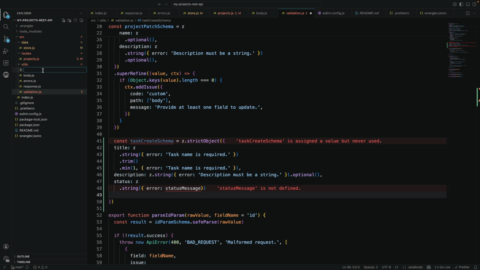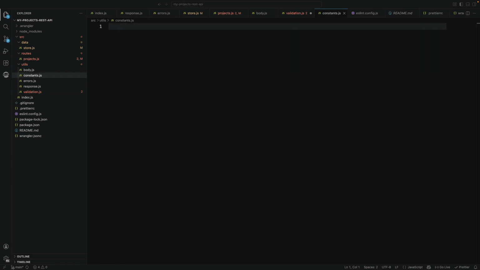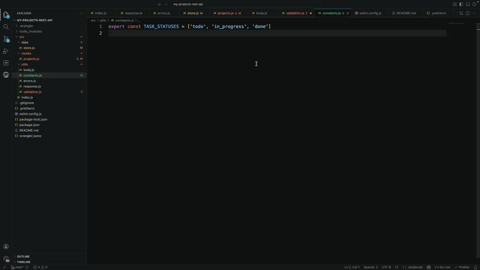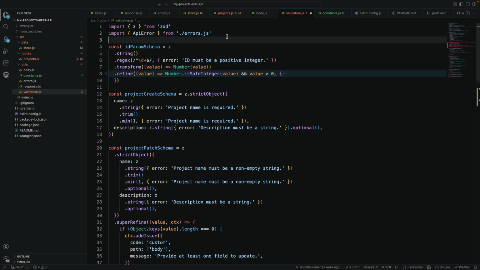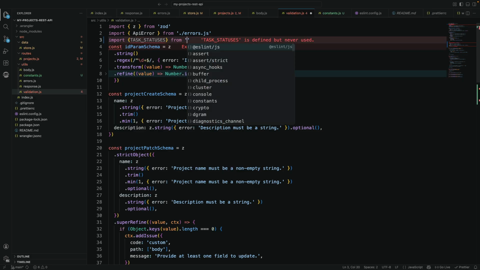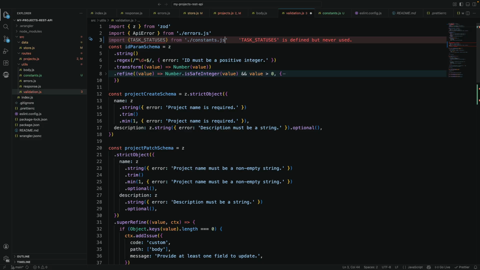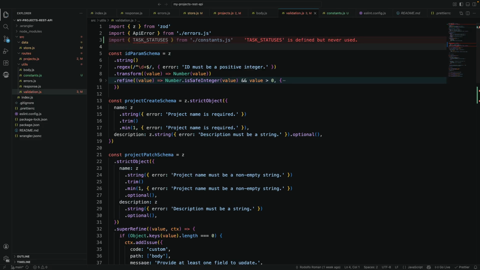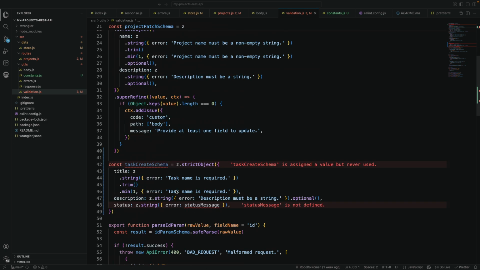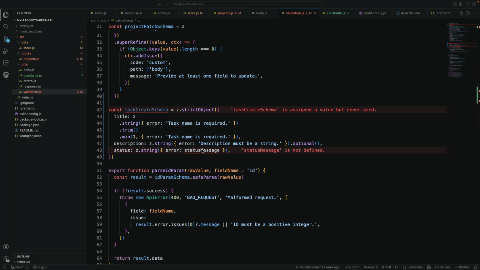So usually what I do, I create a new file, constants.js, and that one goes in here. And that will allow me, in my validation, to do a simple import from constants. And that will allow me to do something different here. So it will allow me to refine my value itself.